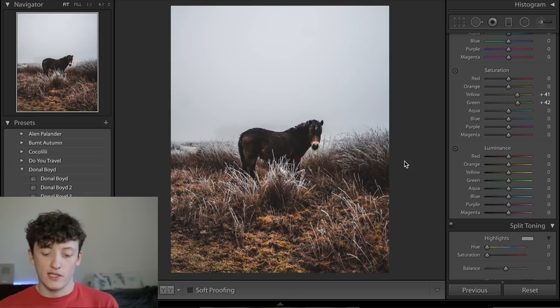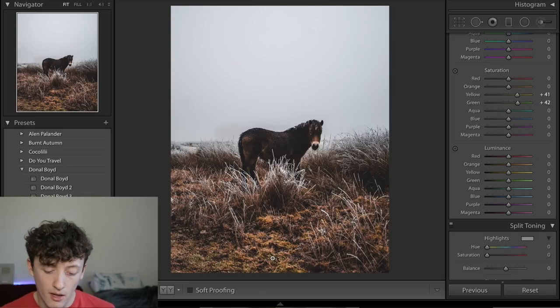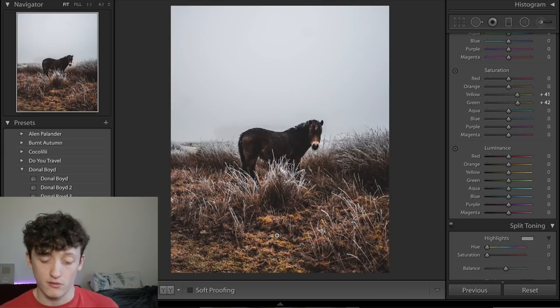+45. There we go. Now what you can see there, that has immediately added a little bit of color pop to the image. We've got a little bit more contrast there. We've got this nice gray of the sky and we've got the oranges of the grassland in the foreground.